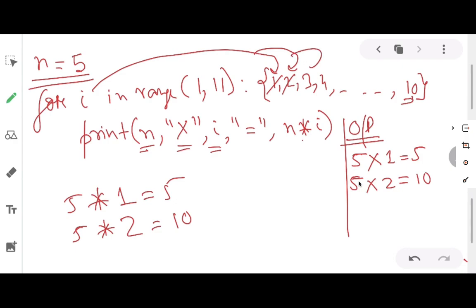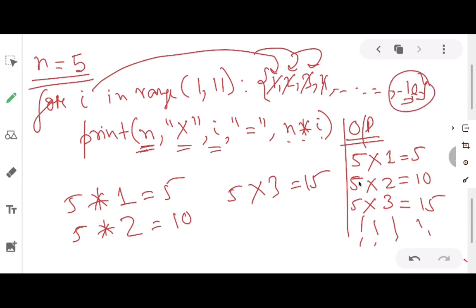Similarly, next time I will have the value of 3 and it will come inside the loop. What do I have there? I have print n. What is n? N is 5. So 5. Then I have cross, so cross will be displayed, then I. What is I now? I is 3 now. Equals to, then I have n into I. What is n? N is 5, into what is I? I is 3 now. 5 3s are how much? 15. So 15 will be displayed here. And so on. In the same manner, the multiplication table will be displayed up to the multiples of 10.